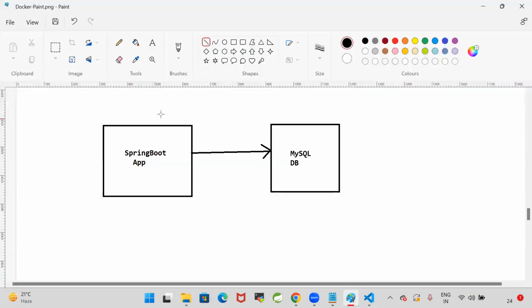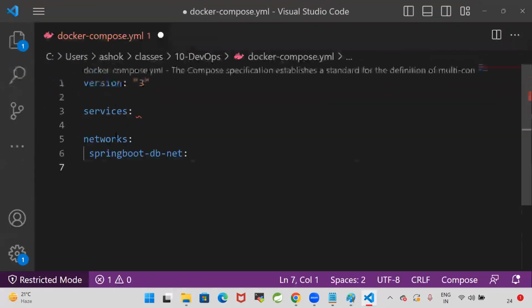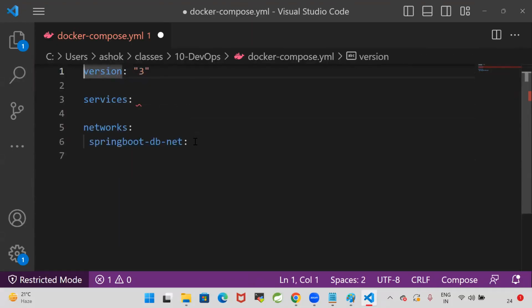The Spring Boot application will run in one container and the MySQL database will run in another container. The Spring Boot application should be able to connect with the database. For that, both containers should run in a single network. So which network should they use? I'm specifying under networks spring-boot-db-net. Whenever this Docker Compose is started, it has to create a network with the name spring-boot-db-net.